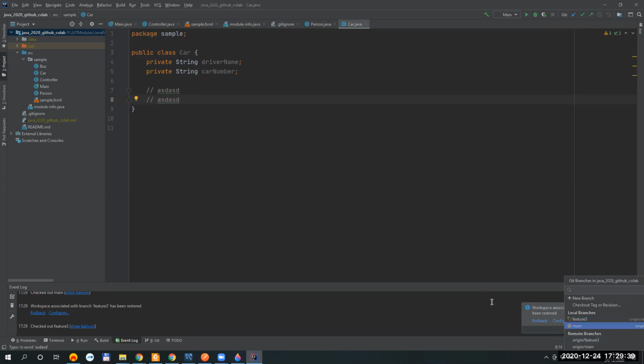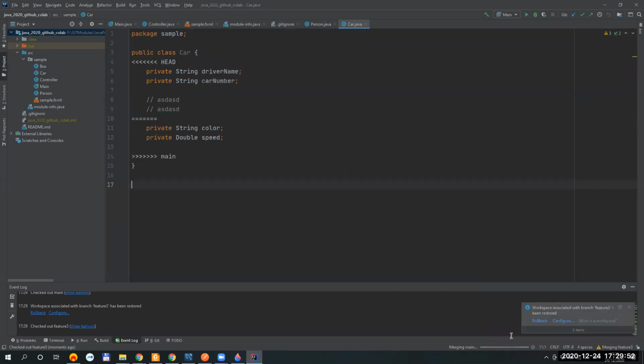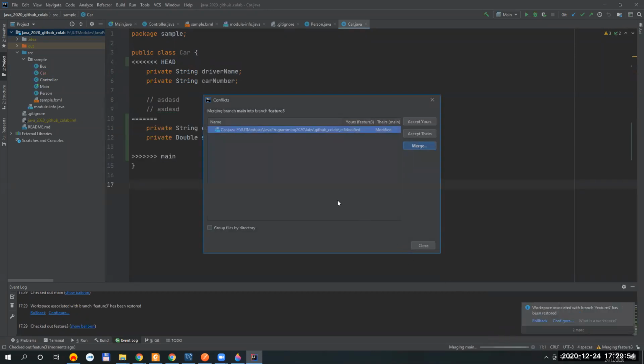So I'll switch to my F3 branch, feature 3 branch. I click it here, and then I press main. And there is an option called merge into current, okay? I have to press this button. And if I do so, it says, you got a conflict. Like the GitHub repository noticed that, my IntelliJ noticed that. So it's saying, you got a conflict. You want to resolve it? And you're going to have options, so you're going to have a merge option here. You press the merge option.